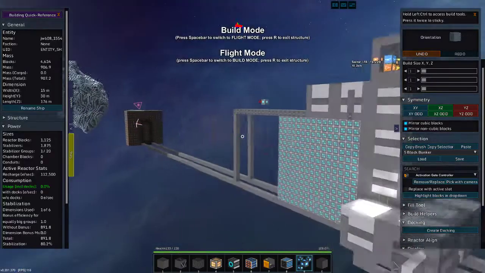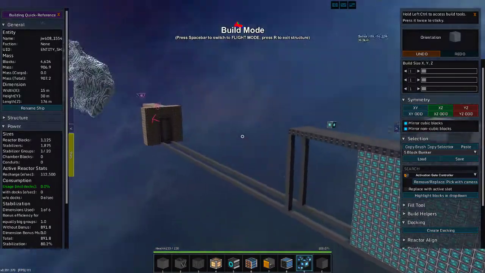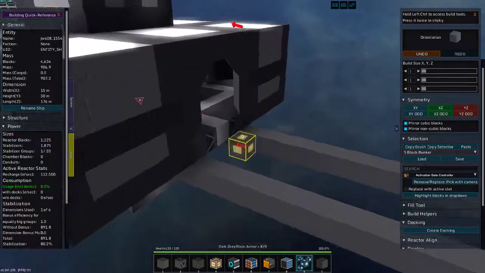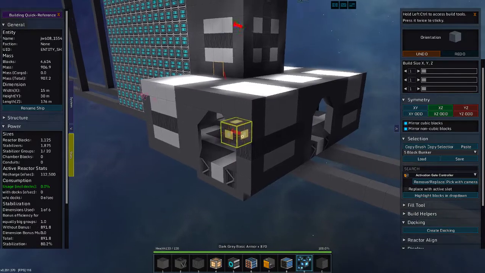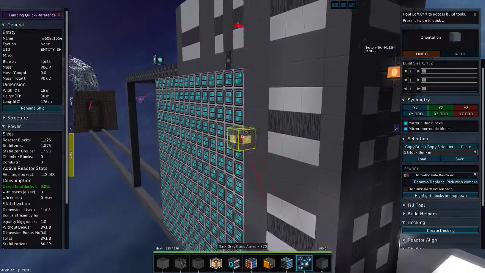Alright. Next time we're gonna work on the weapon system, I believe. Now that I have a little of this set up. No. Yeah. I don't know what we're going to do next. We're going to do something next time.